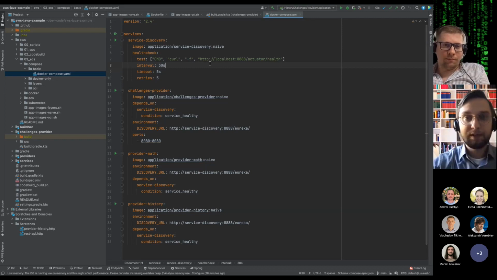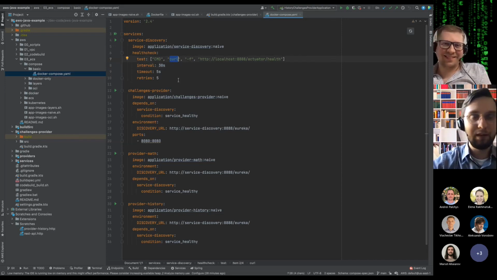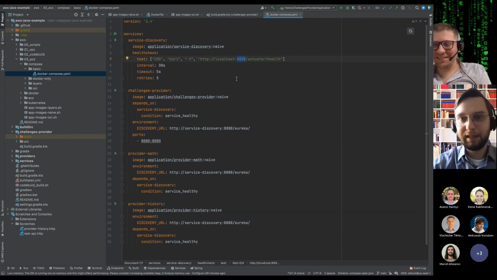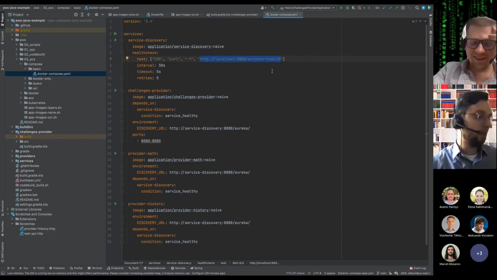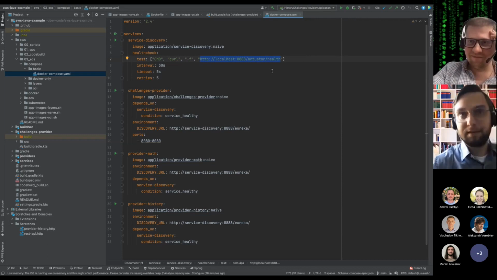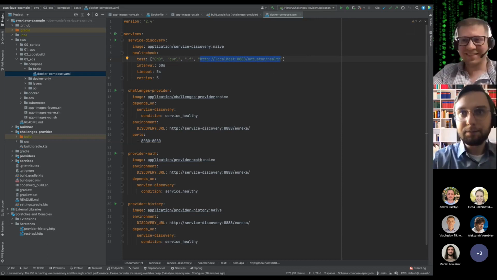So how do we understand that our application is up and running? The easiest way to do it is to use some simple tool like curl. And I know that my application inside the container is listening on port 8888. If this curl returns a return code 200, that means that my application is up and running.